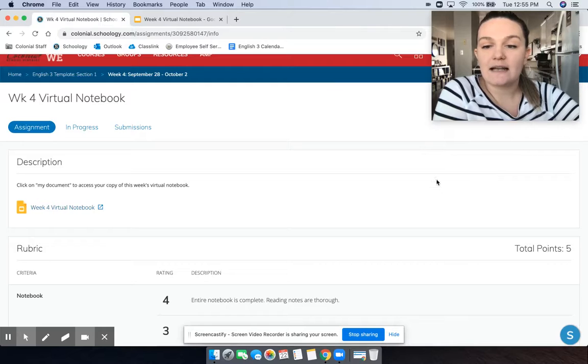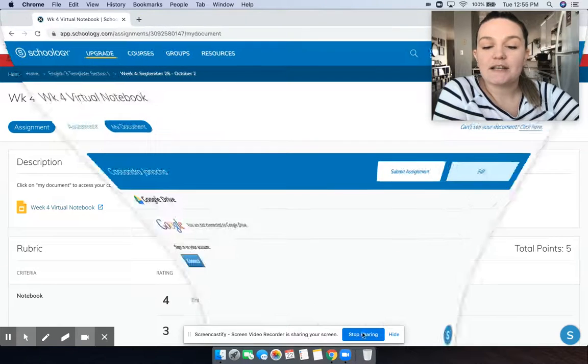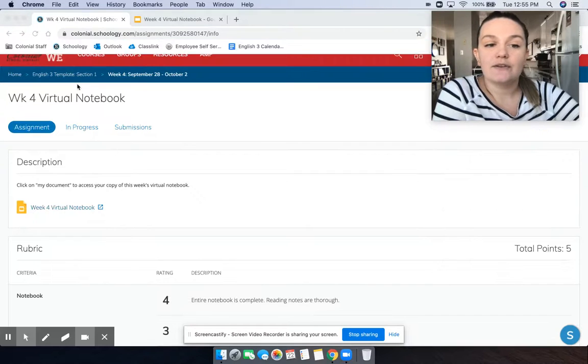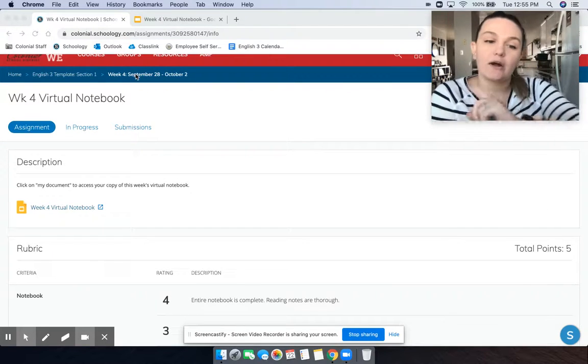So once you have completed your whole checklist, your whole slides, you're going to return back to Schoology and click on the Submit Assignment button, which again, you'll find right next to that Edit button in Schoology. And you'll know this is submitted when you've got that green check mark that says Submitted.